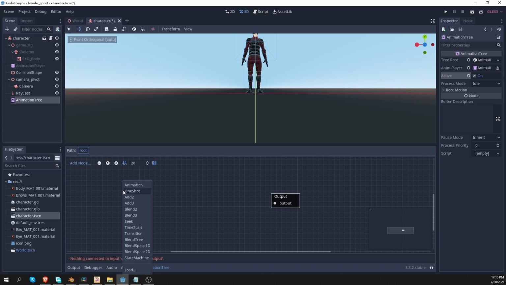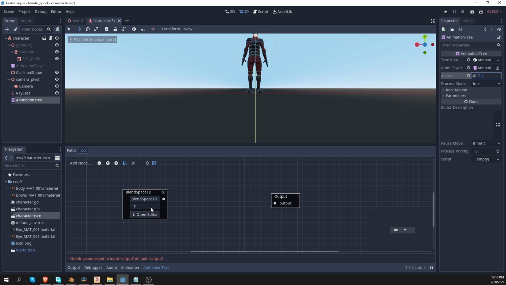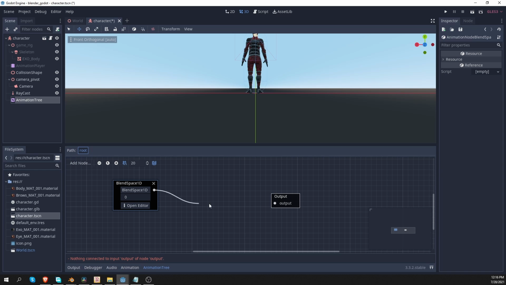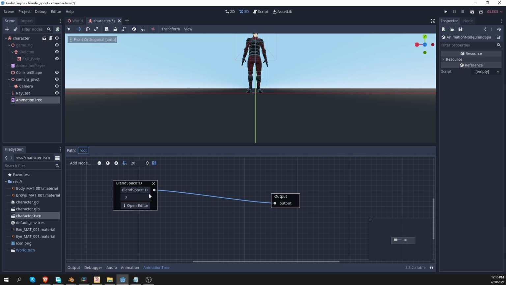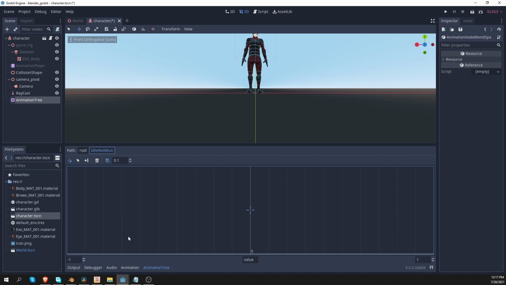So I'm going to right click here and choose our first node, a blend space 1D. And right away, let's connect it to the output so that it stops complaining. And with this blend space, I'm going to handle idle, walk, and run animations. So I'll call it idle, walk, run. A blend space 1D can mix one or more actions linearly depending on a float value. So if I open the editor, you'll see that we have a progression from -1 to 1.